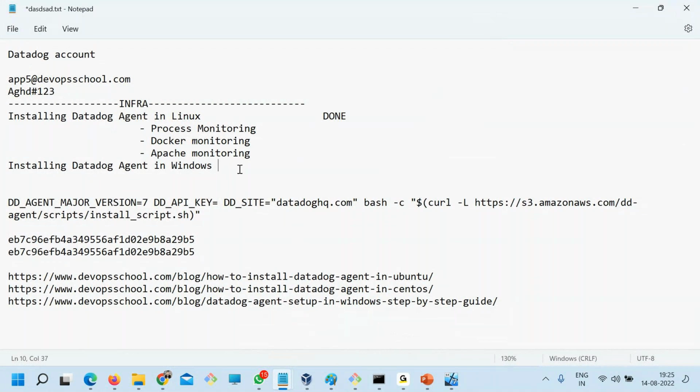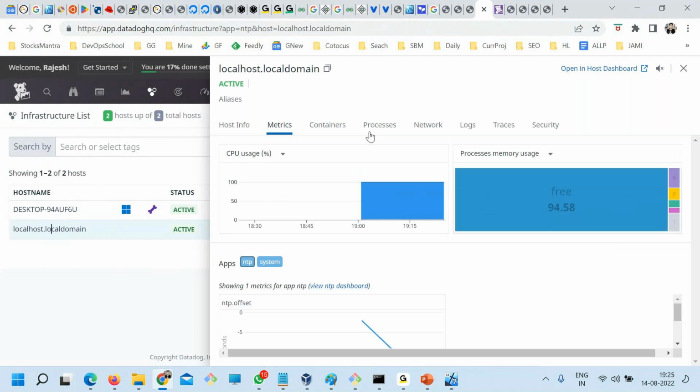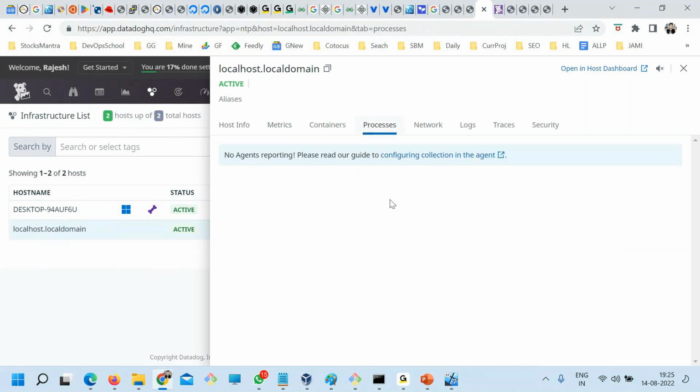I'll just check that error offline. Now what I'm going to do is I'll show you something here. Go to the Linux box, and here if I see the list of process, I don't have it. So actually in Datadog agent, that is not enabled by default. You need to enable it manually.